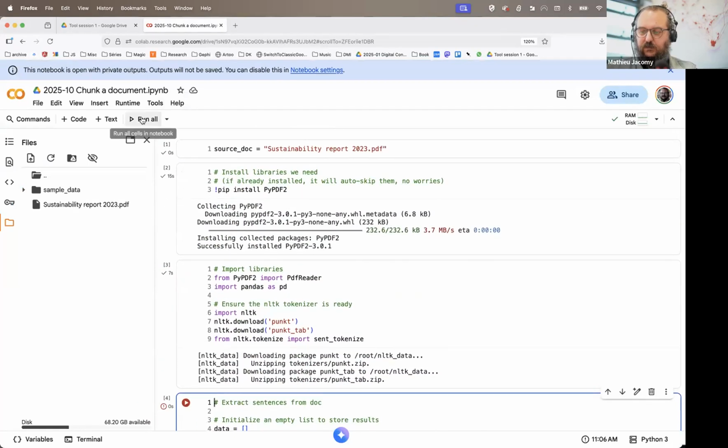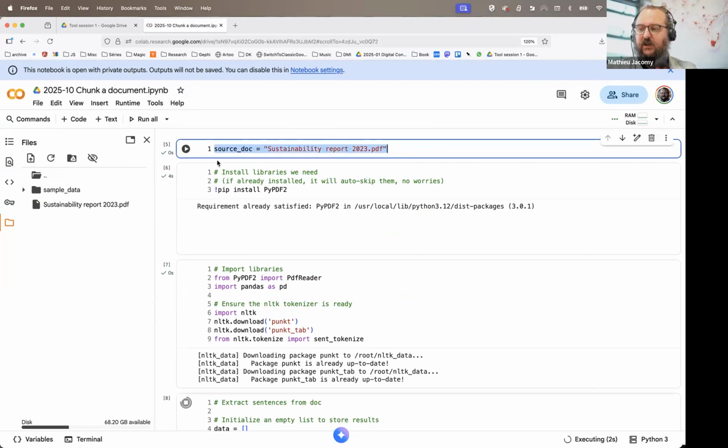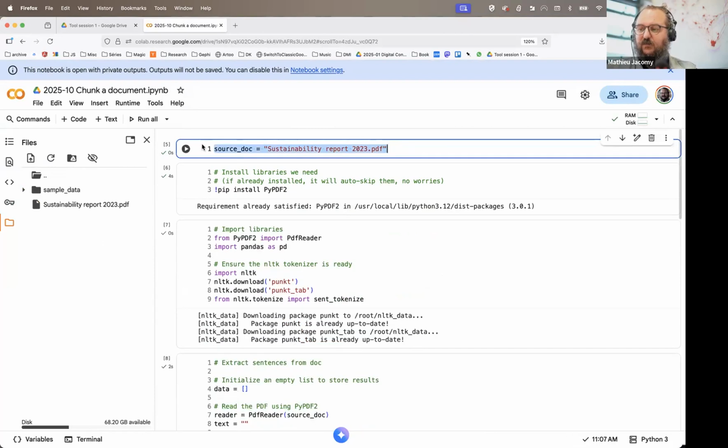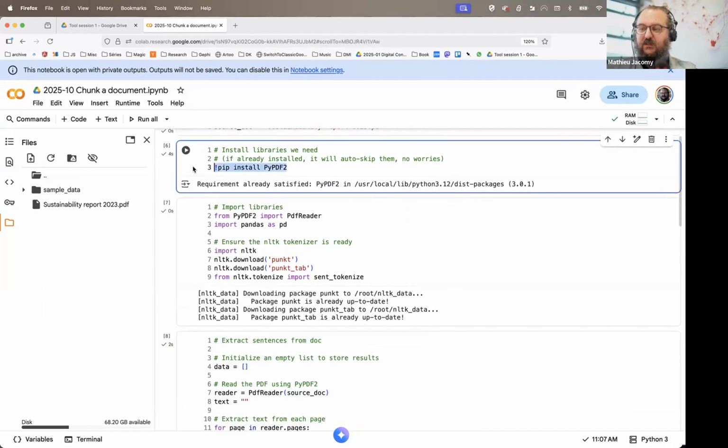And then I'm going to run all again. So first, I am declaring what is the name of the source document. This is what this does. Then I have this pip install line. I needed to install a library that is not by default in Colab. It's called PyPDF2. Basically, it extracts text from PDF, which is what we want here.